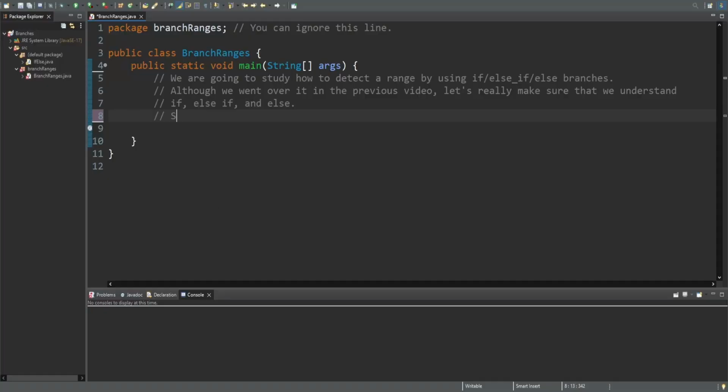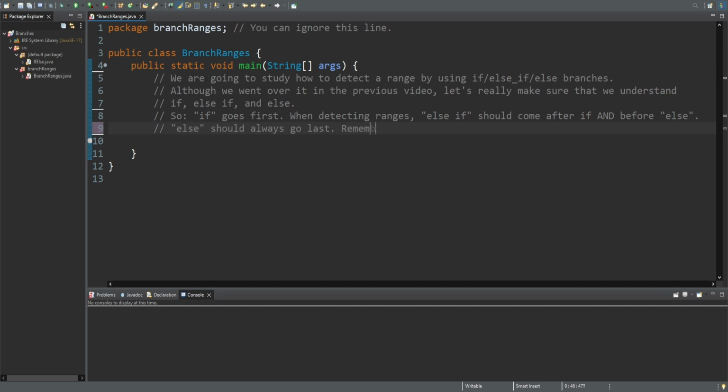And just to reiterate one more time, because this is important, and if you miss this, it's going to hurt. If goes first, else if is in the middle or last, and else is always last. Just remember, if you're having trouble remembering, because I know it's easy to confuse this, else and last are both four letters. Maybe that'll help you remember it.